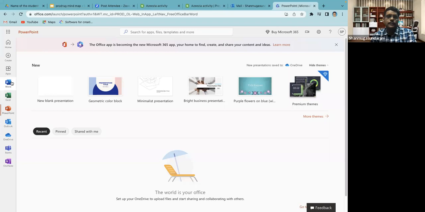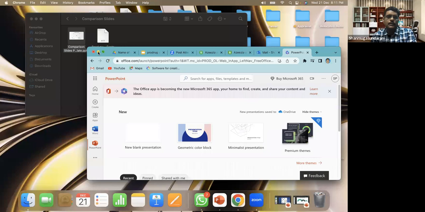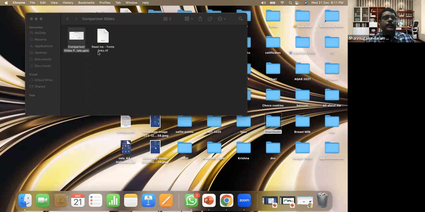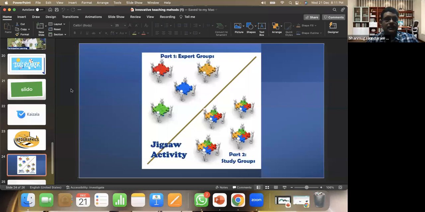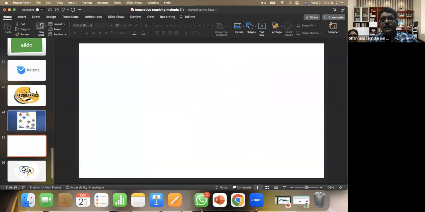And one more advantage I'll show you. You may be asking, if everyone is getting it free using a Microsoft Outlook account, what is the specialty of using a Microsoft account which has a paid version? Okay, now I'm creating a new slide for you all.